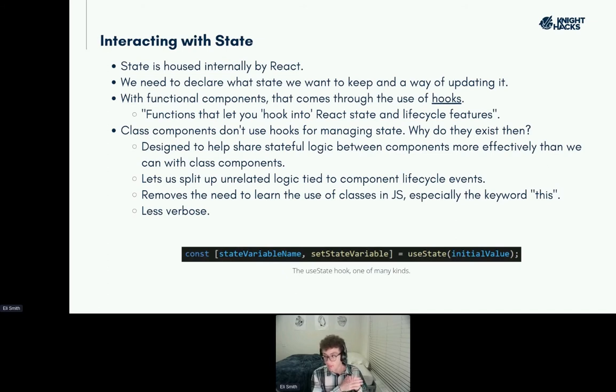So instead, what we can do with hooks is create hooks that execute at those same times, but we can split it up into lots of the same hook. So maybe one contains logic that does one thing, and then another one contains logic that does something totally different. It's a lot easier to manage singular little pieces of your application, and it's a lot easier for debugging and for development. It also means we don't need to learn the use of classes in JavaScript.